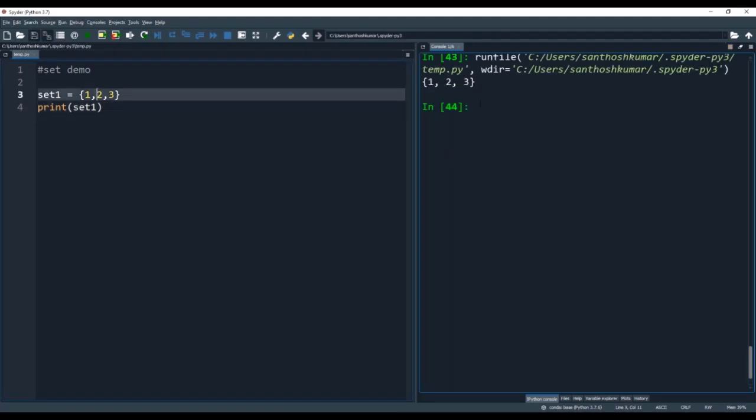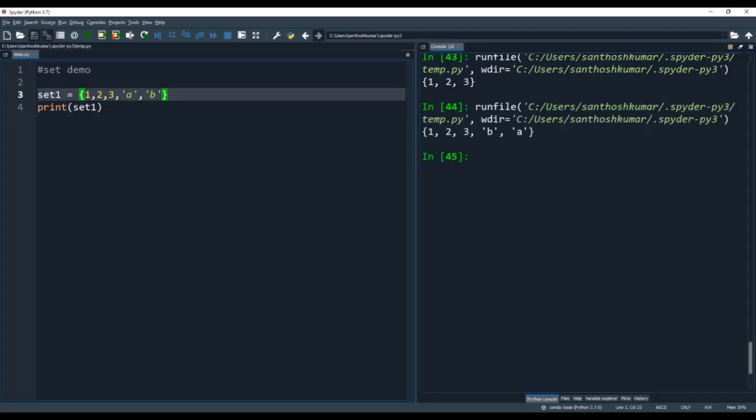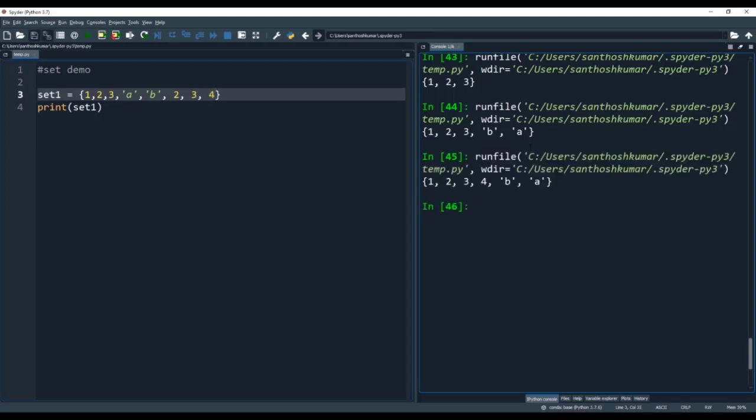One set can have different elements with different data types. So here you can see I am just adding a, b to the already existing set1. So set1 now has both integer as well as string data types in it. Now I'll add a few duplicate elements to set1. So after 1, 2, 3, a and b, I am adding 2, 3, 4, with 2 and 3 being duplicates. When I print set1, you can see that the duplicates are omitted, and set1 is just having 1, 2, 3, 4 and then b, a.